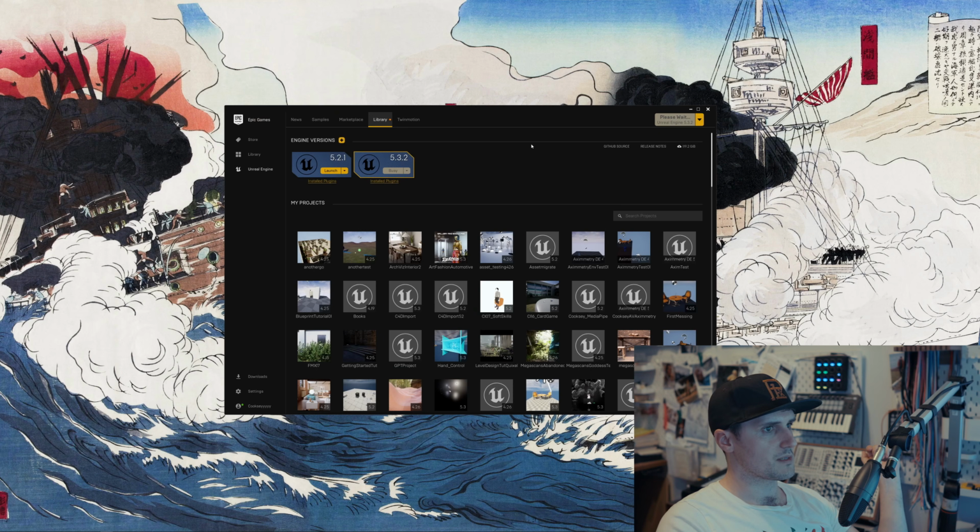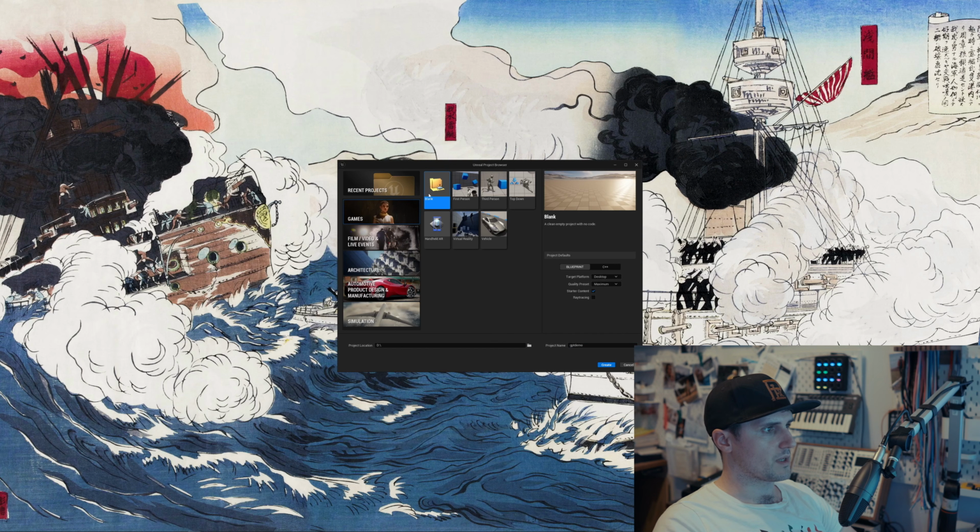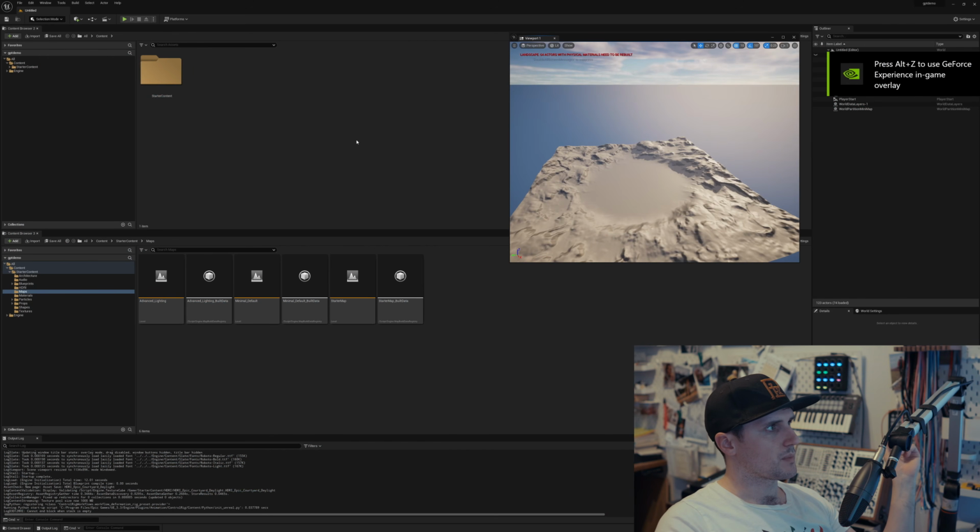So let's launch it. So here we go. We just want a blank demo. We don't really need anything in it actually. So we're just going to use this blank one and create that. Here we go. And before we do anything, we need to make sure we've got the plugin installed.